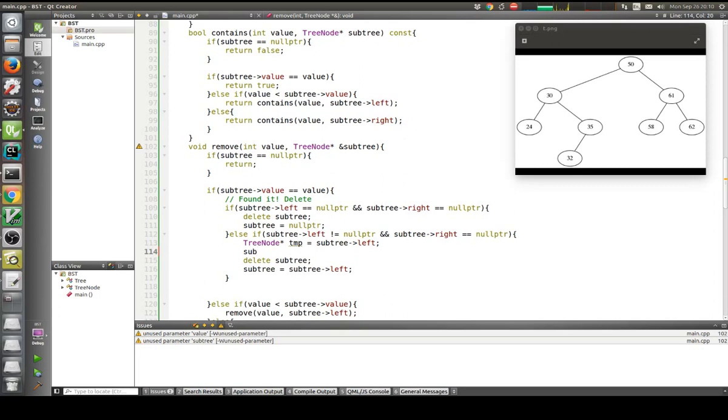Then we can say subtree.left is equal to the null pointer, which means that the current node, 35, its left child is null. So 35 no longer points to 32. At that point we can delete it safely, and 32 doesn't disappear. And then instead of that, we now say that subtree is equal to temp. Just like that. Easy.